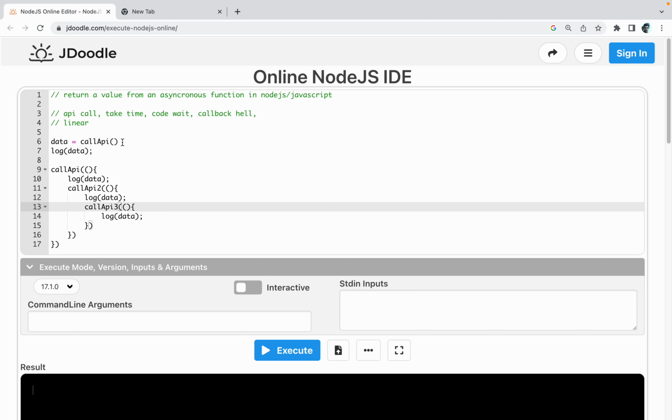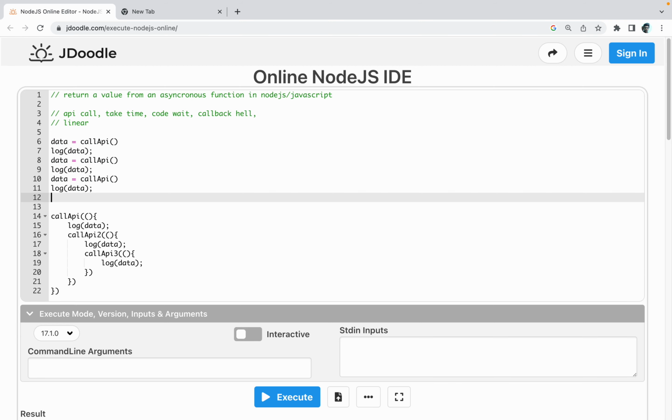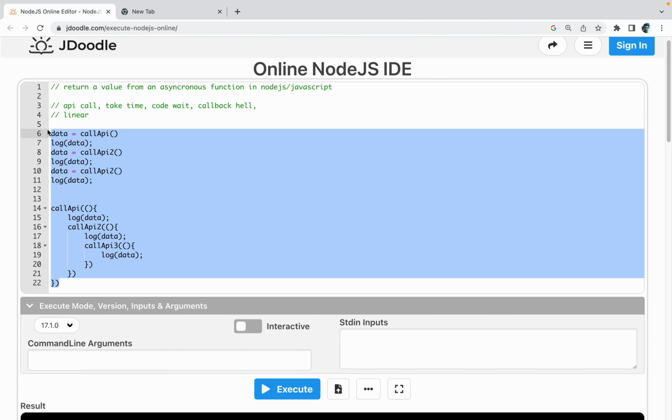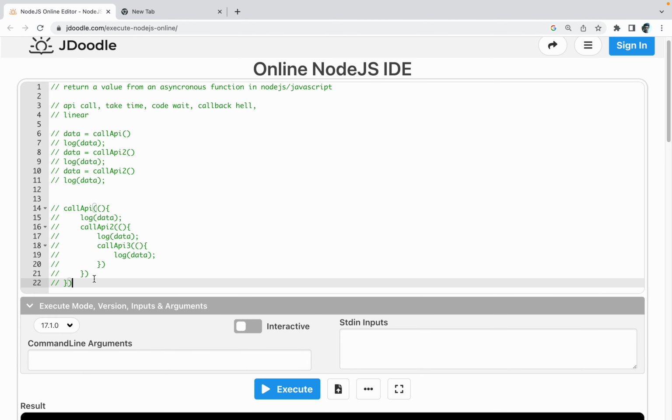Okay, instead of doing all this, what we can do is we can have better readability if the code is linear like this: API 2, API 3. So how to make this code linear? Let us see. Okay, I'm going to comment this so that it is there.